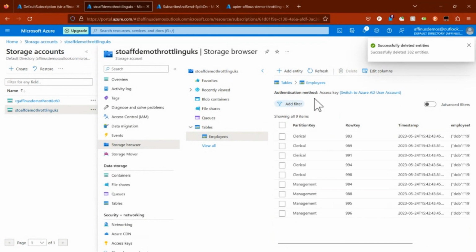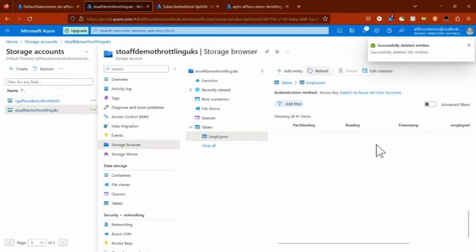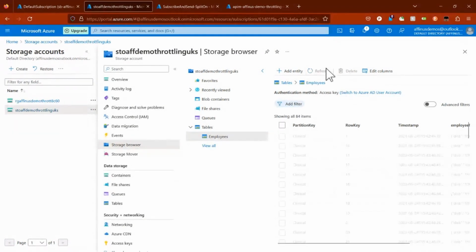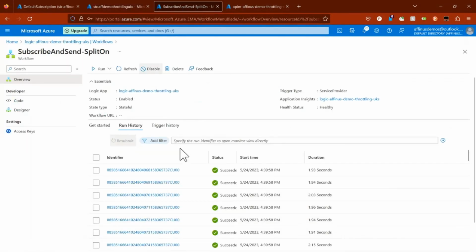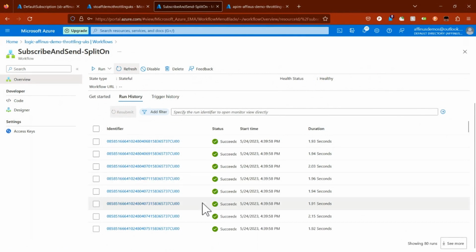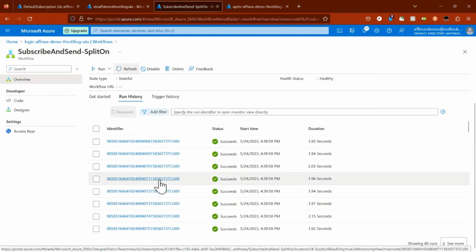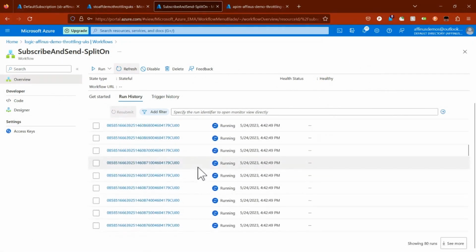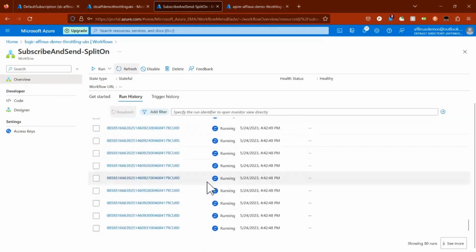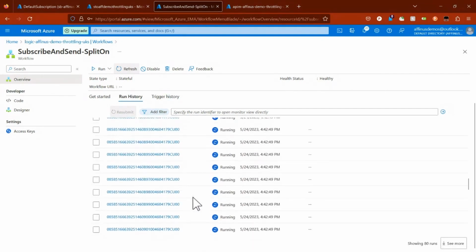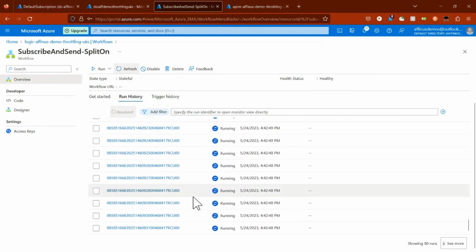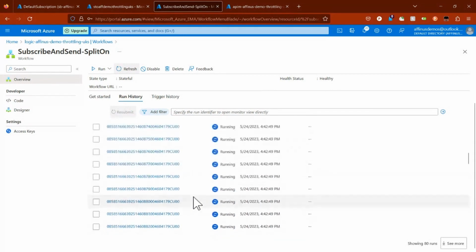All right, so we've got more coming in. And we've got 41 so far, 84. So it's building up. You can see it's running. And if we come back here, we'll see it is processing, but it's actually running a lot of logic apps all at the same time. It's spun one up for every single message it's found in the topic, which at the moment is 1,011. So all of these are running at the same time.